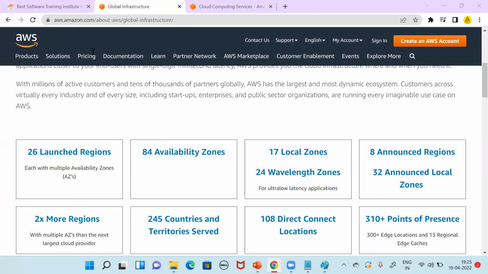How many regions are available in AWS now? 26 regions are available in AWS. What is the meaning of region? Region means one geographical location. Guys, it is very important to understand regions, because whenever we are using AWS services, some services are region specific. That means within that region only you can access those services. We need to understand what a region is and what an availability zone is. There are 26 regions, each with multiple availability zones.